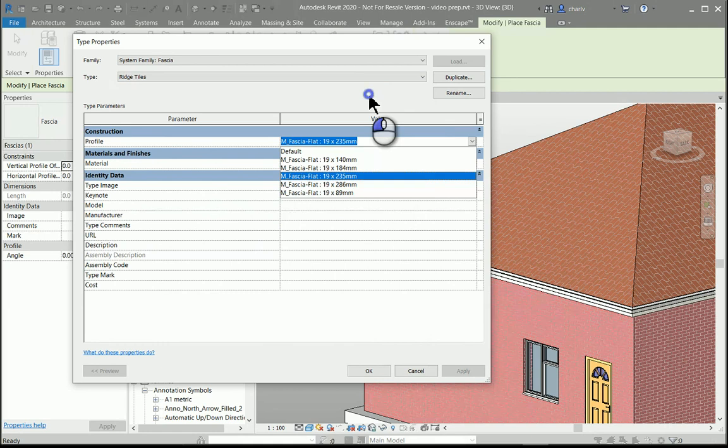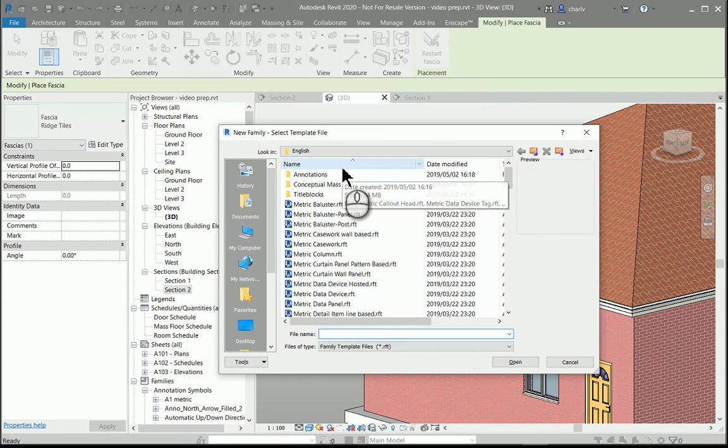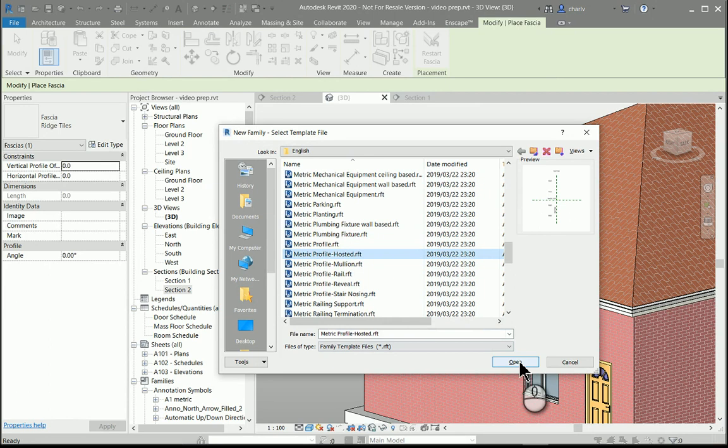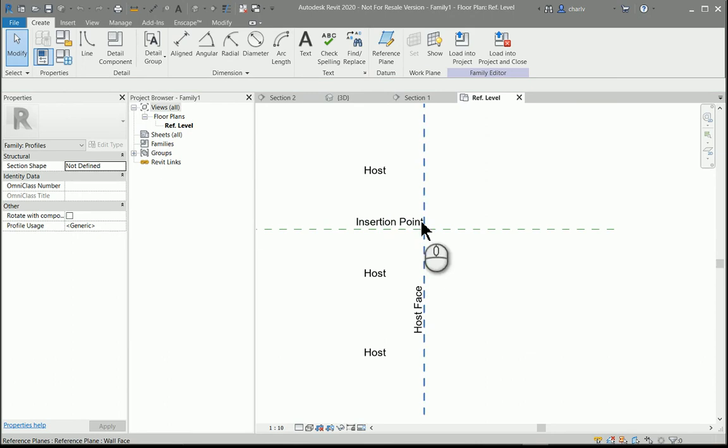Right, now I'm going to go to create this new profile. So I'm going to go new family, and within the new family area, we'll look for a profile hosted. Reason being, it's been hosted against the roof. Right, once opened, you can now go and draw up your profile. Over here is the insertion point, which these two lines represent.